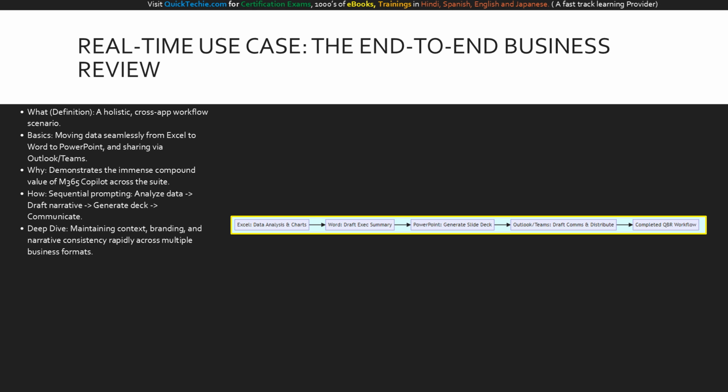Once the Word document is finalized, the flow moves to PowerPoint, automatically transforming your text document into a highly visual slide deck equipped with speaker notes. Finally, the finished product flows into Outlook and Teams, where Copilot drafts your professional communication to stakeholders. It is a seamless, connected cycle of extreme productivity across the entire Microsoft 365 ecosystem.